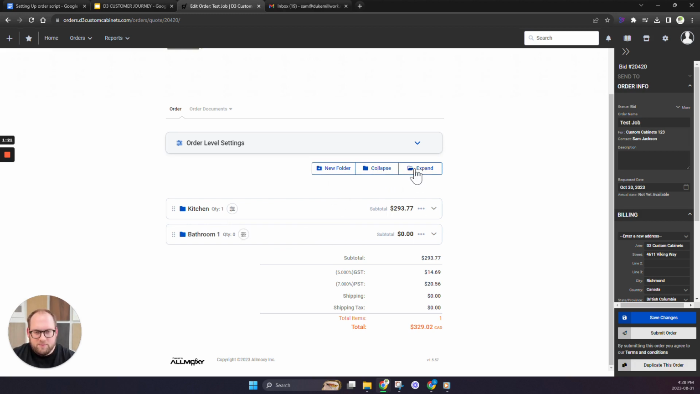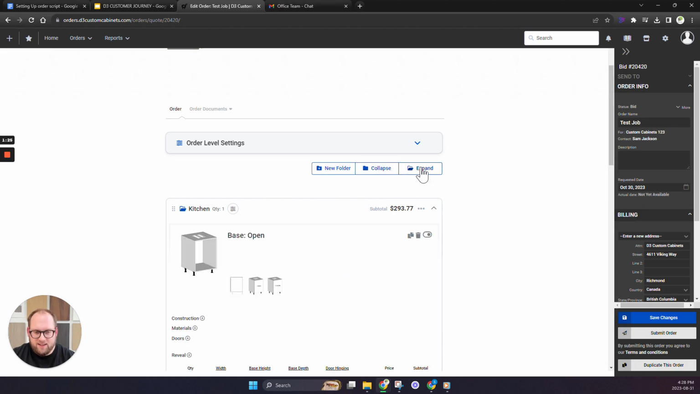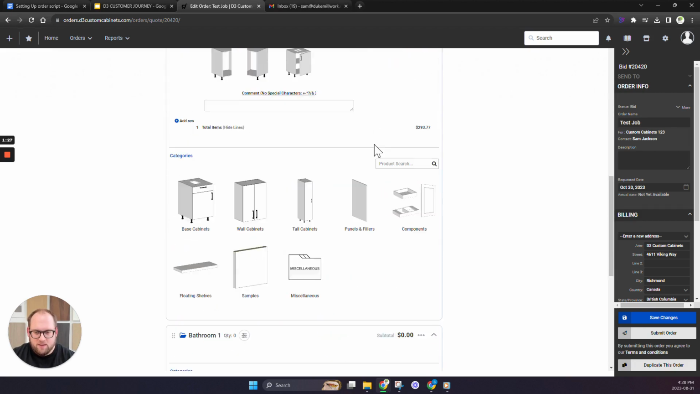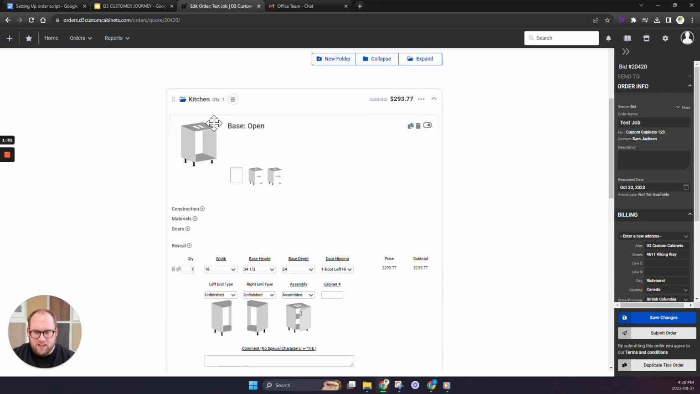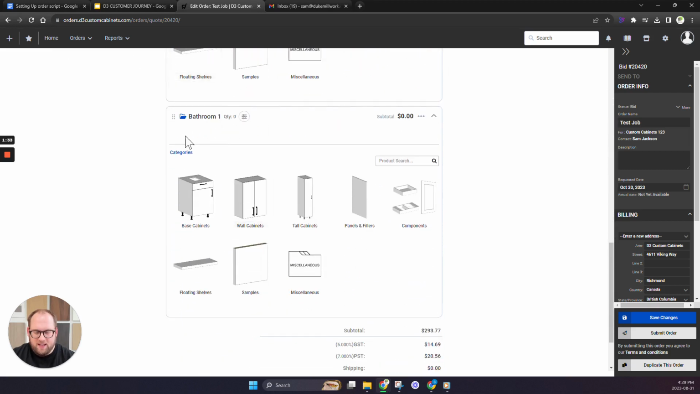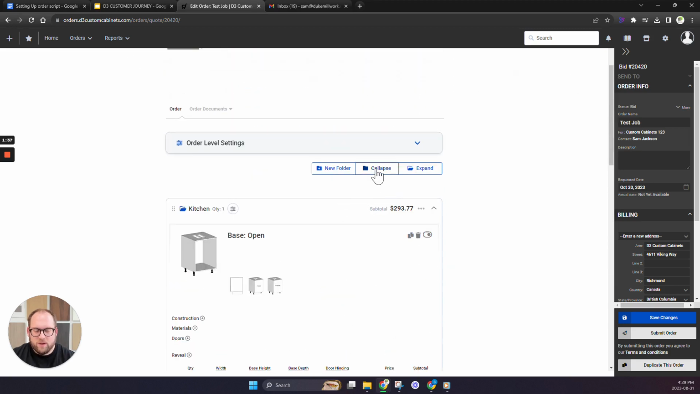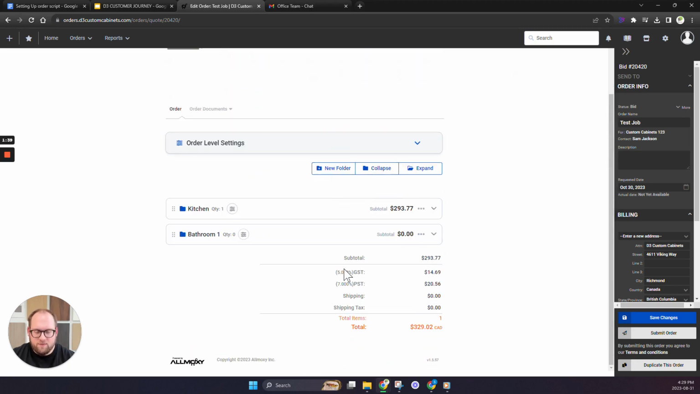We can collapse and expand all of the folders as well. So if we want to see everything, we can hit expand. That's going to show us both items in this kitchen and adding items to this bathroom header here. We can also quickly collapse everything for an easy view.